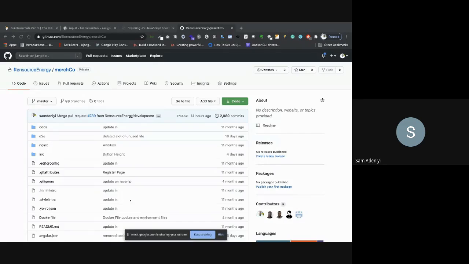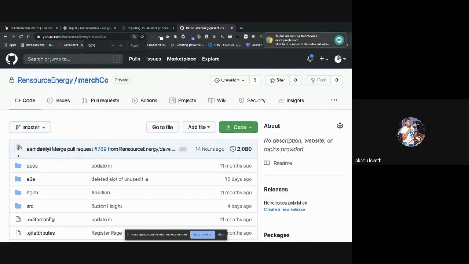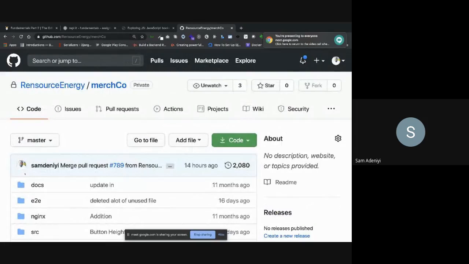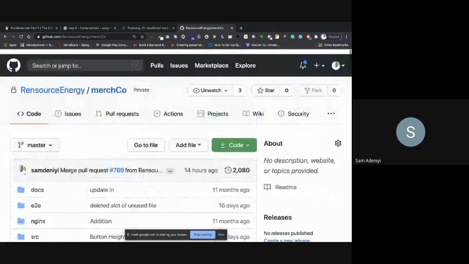Sorry, can everybody see my screen? Yes, we can. I can see it, but the font size. But you are seeing the Git repo, right? You are seeing my Git repo. Yeah, I can see it. I'm trying to increase the size, though. Is it better now for you? Yeah, it's good.